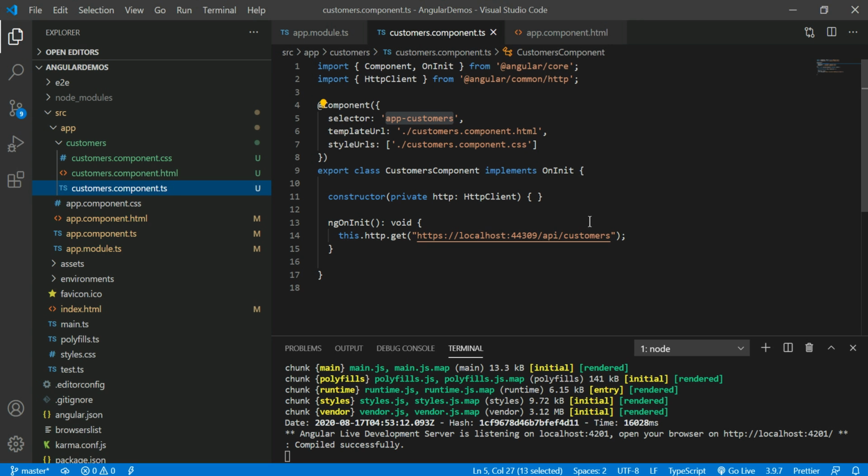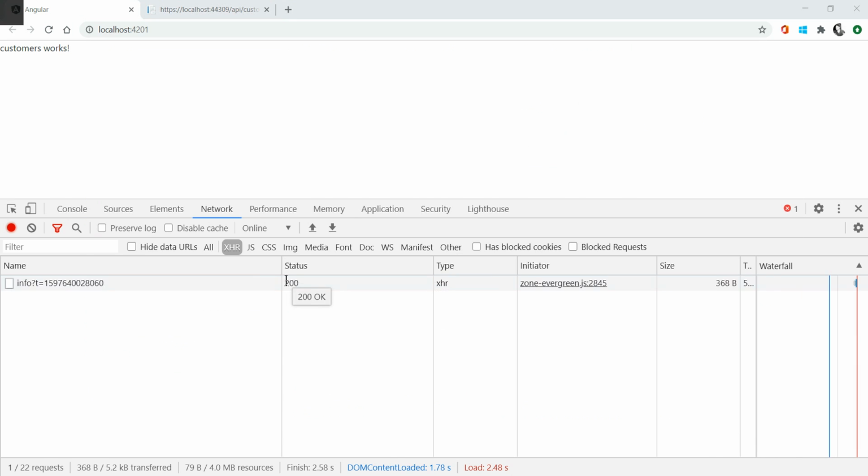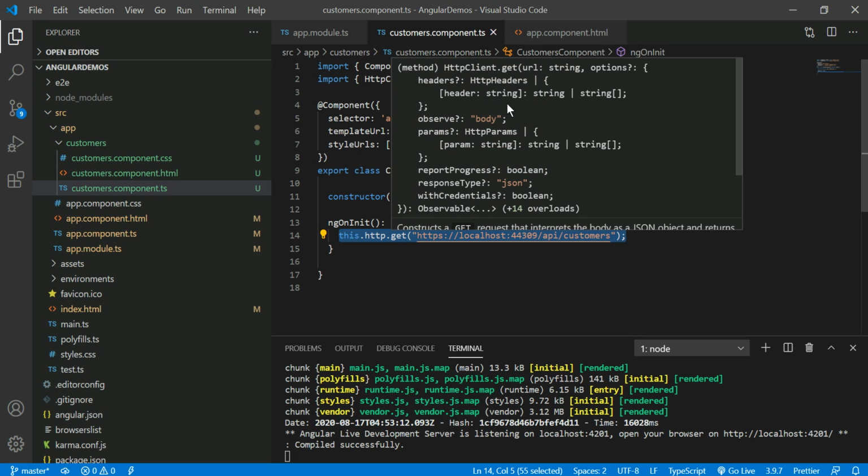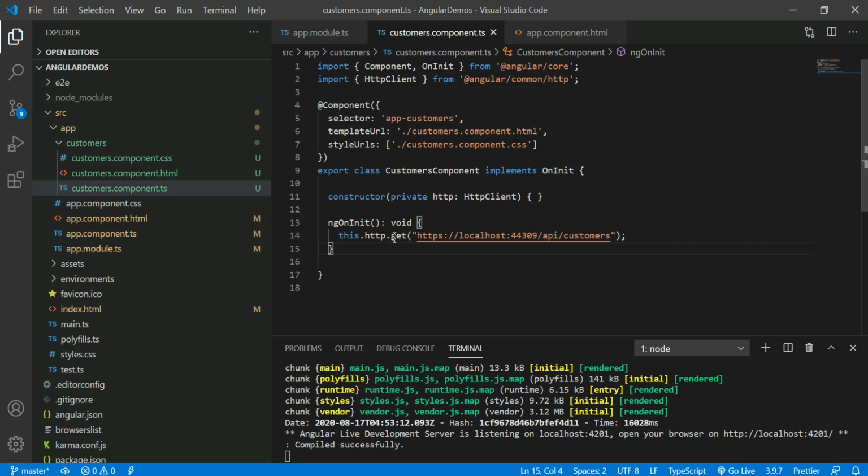Okay, so what's happening there? Why is it not loaded into the network tab? Because, see here, I didn't subscribe to this observable. By default, HTTP gives an observable. This HTTP get always gives an observable. So whenever you don't subscribe to this observable, what will happen? This API won't contact my web server. So you have to subscribe to that.